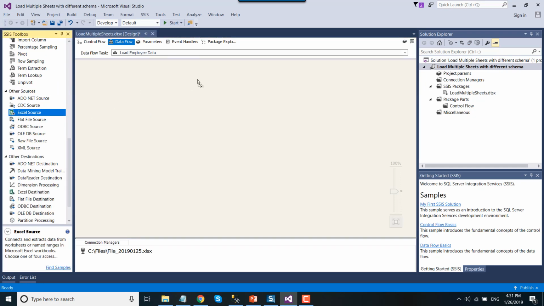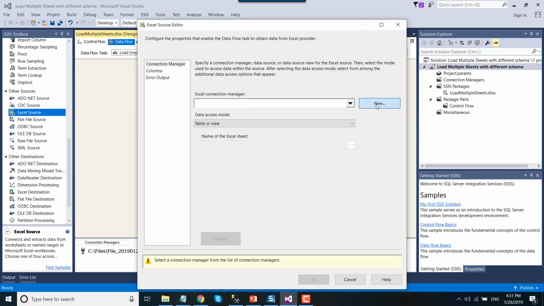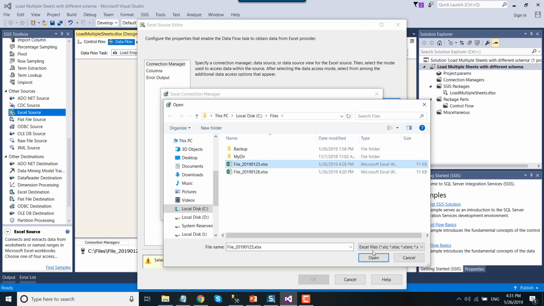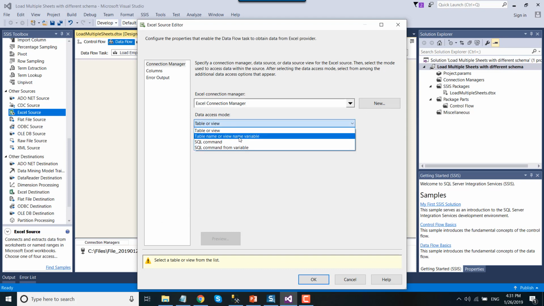Let me drag and drop an Excel source here so that it can load data for employee. Right click and configure it. New. Browse the Excel file. This one. Okay. And then under table or view, we need to select table or view name variable.